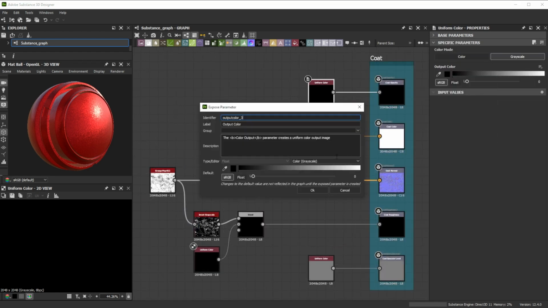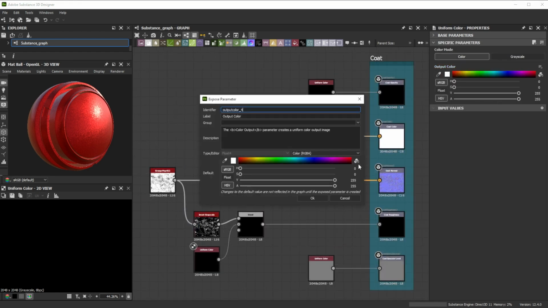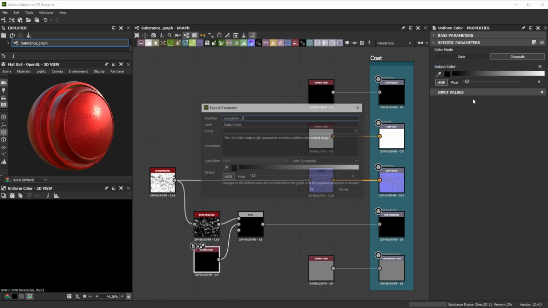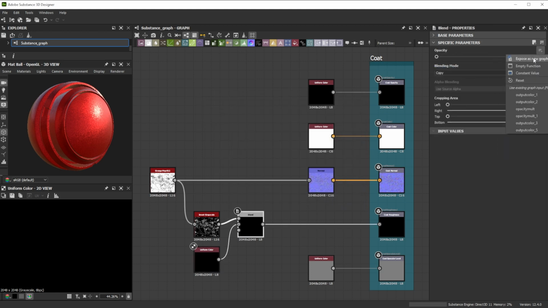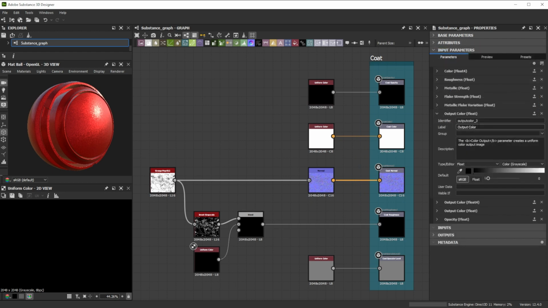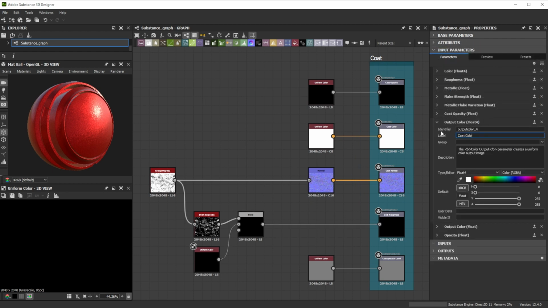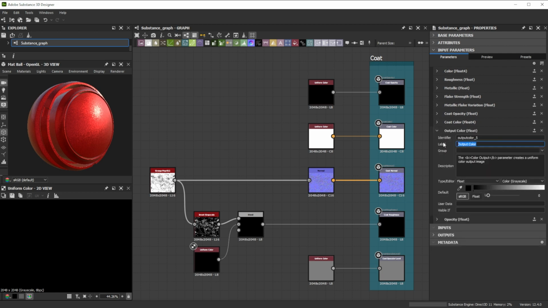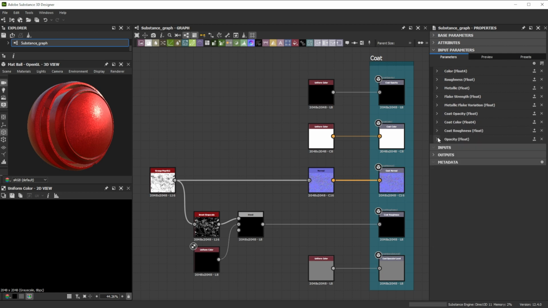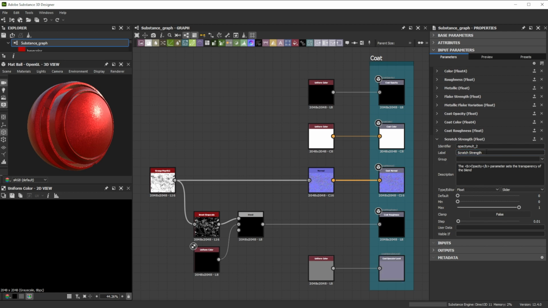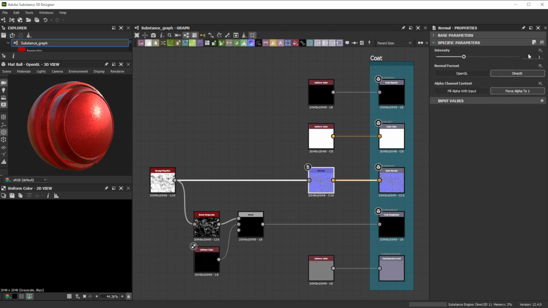Finally, we expose the coat opacity, coat color, coat roughness, and scratch strength that we use in the coat normals. If we wouldn't expose the controls for the coat aspects here, they would be locked and unavailable inside of Stager. So whenever you want to control something inside Stager, either expose the parameters or delete the inputs and outputs for that aspect. To connect the scratch strength also with the coat normals, we use an empty function.